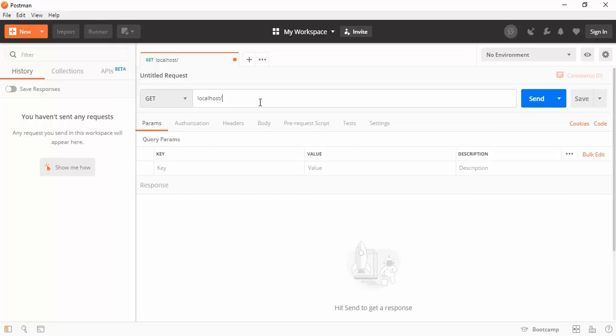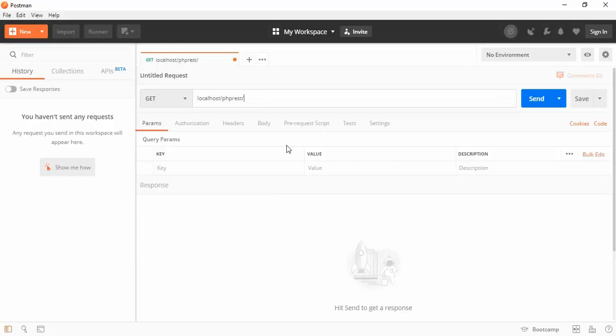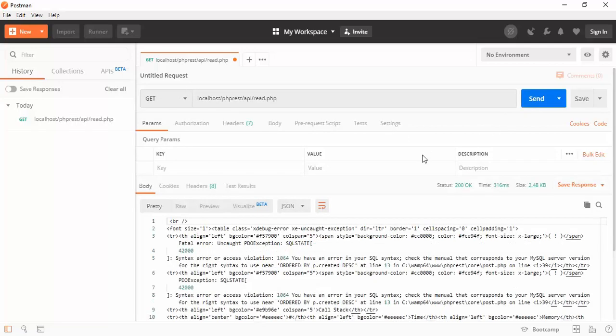So let's just try to navigate to our project. So localhost, PHP REST, and then I think we're using PHP REST and of course API, and then our read.php. So PHP REST API and then read.php, and then make sure that the method that we're using is GET, and then try to send it to our PHP API.